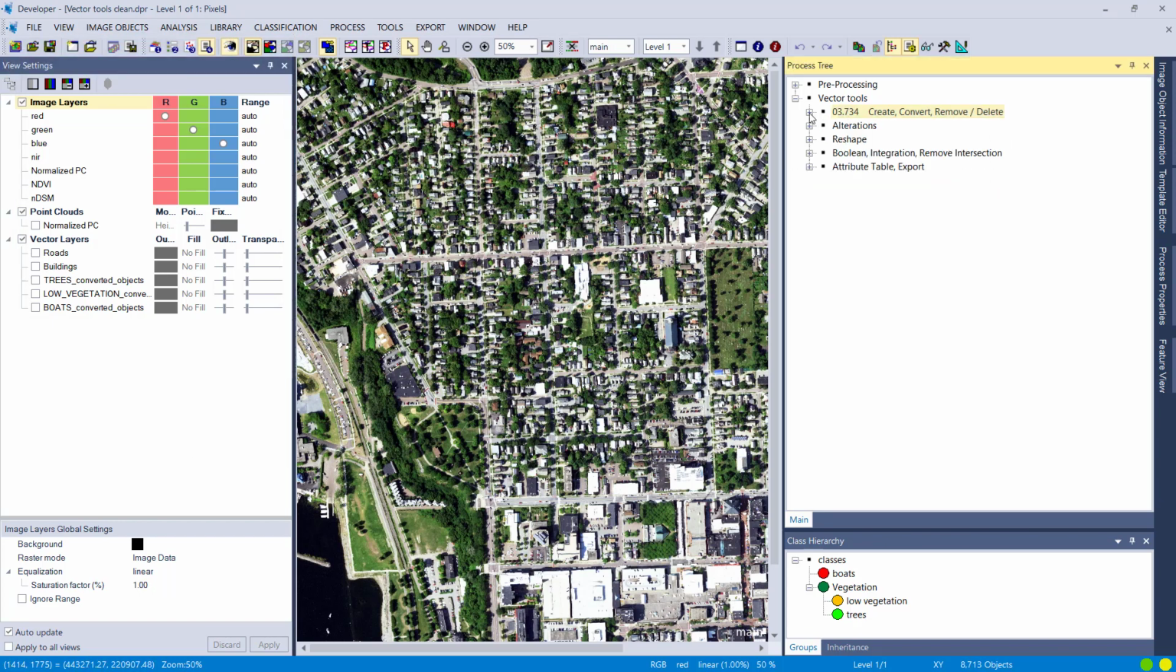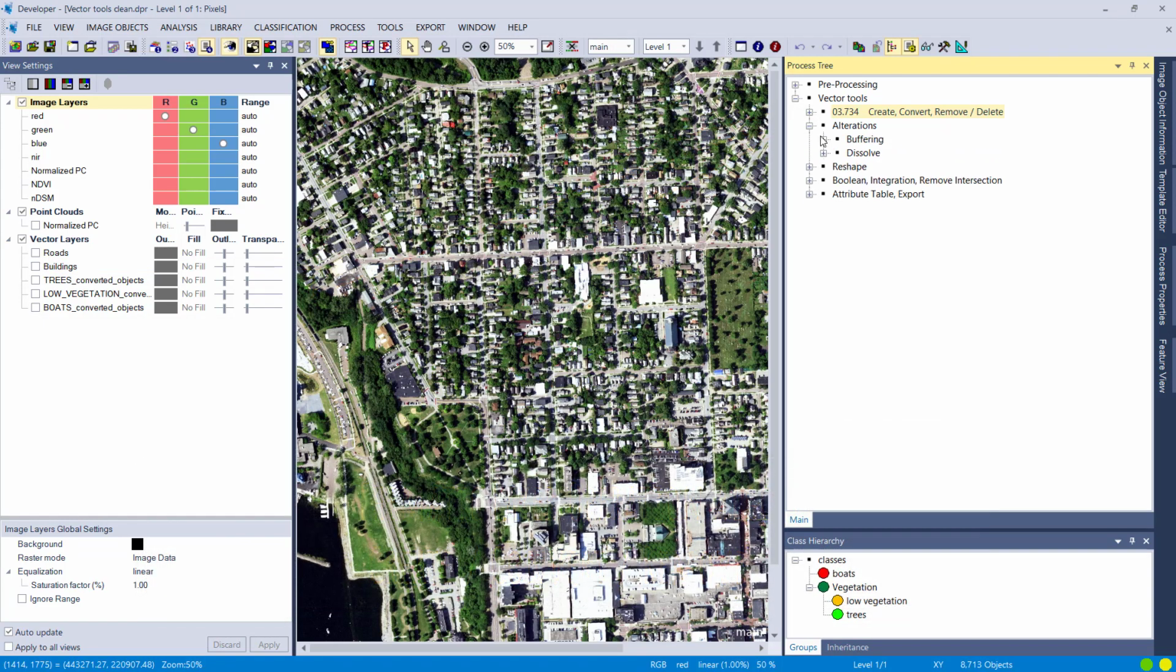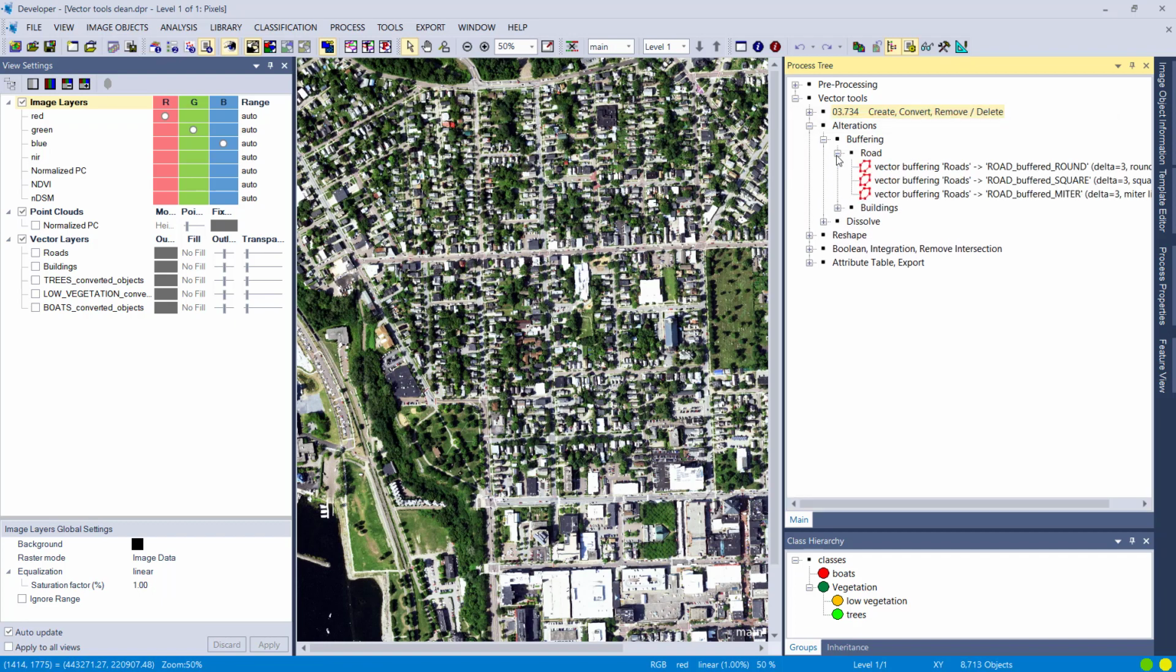And we created the 3 bottom vector layers that you see on the left in this first section: create, convert, remove, delete. That was part of a video that I did before this one. So if you haven't seen this and everything that I'm talking about here is new to you, check this video out before you start or continue with this video. But in this video, we're gonna have a look at the alteration section here in the rule set. And it is split up into 2 sections, buffering and dissolve. So these 2 things that we want to have a look at.